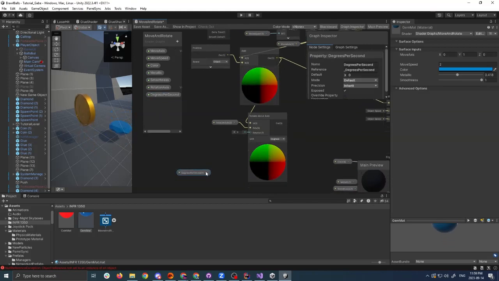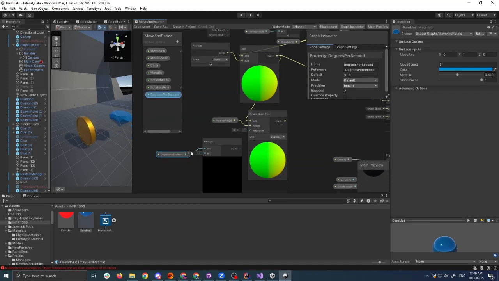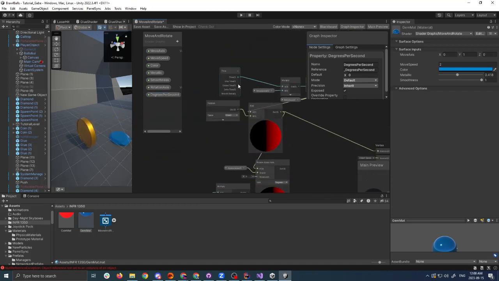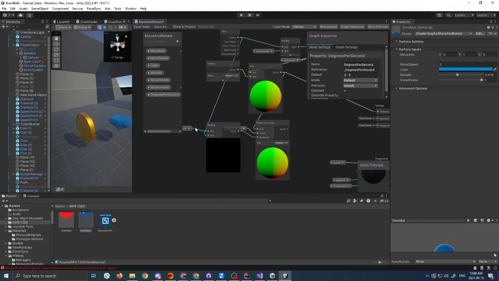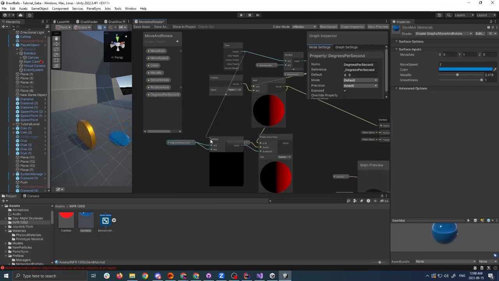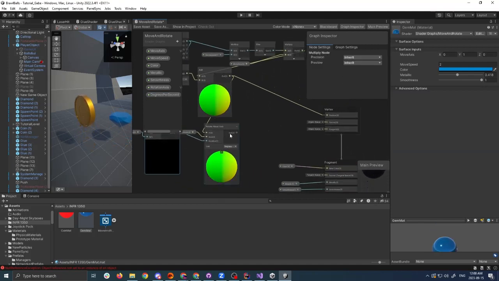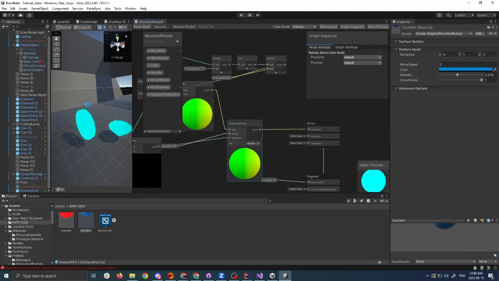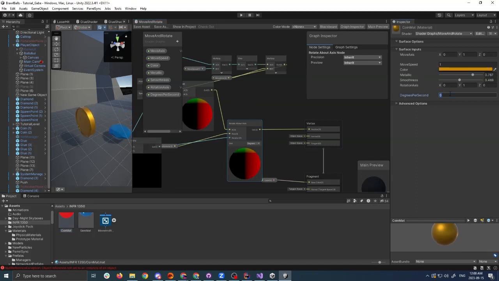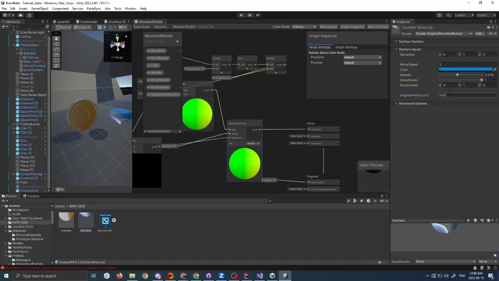Okay, and then we're going to multiply our degrees per second by our time, and then pass this finally through our rotation axis. Just like that. That's nicer. Okay, and then we plug this output into our position. So by default, our degrees per second is 0, which we probably should have increased. So let's put this just to 100.